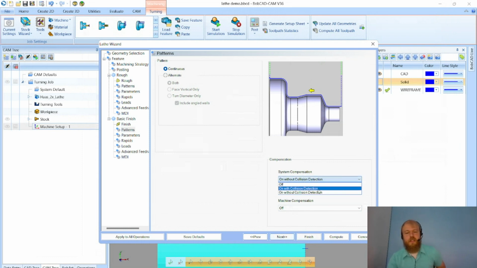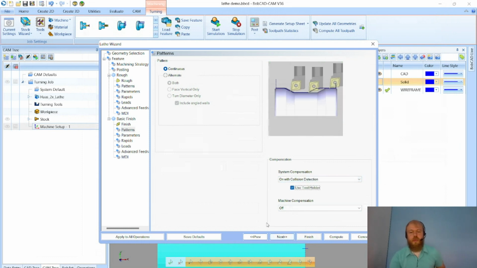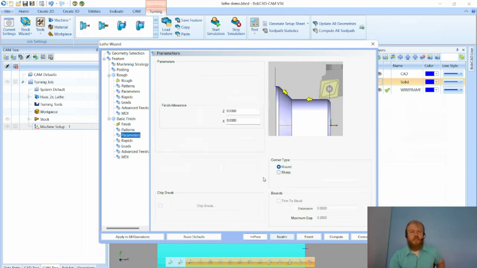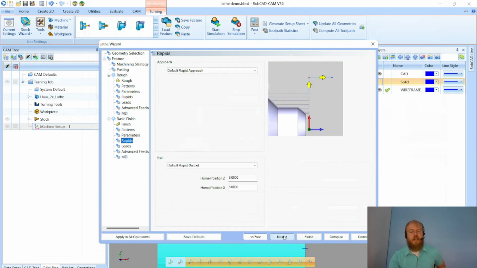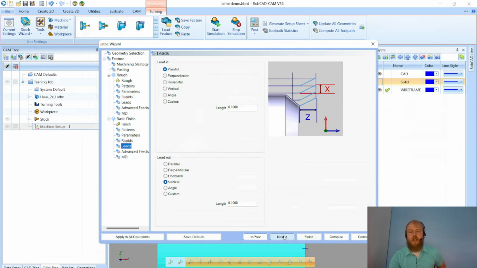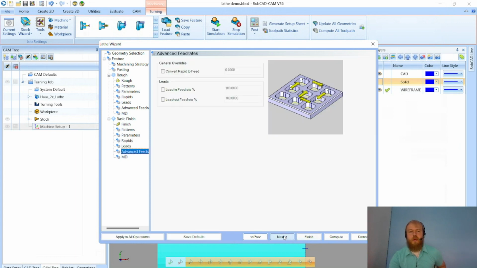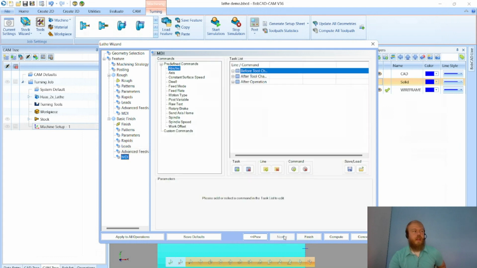And then I'll turn on collision detection, use tool holder, go to the next page. Finish allowance will be 0 because this is our finish pass. We're not leaving any material left over there. Then the same options as our roughing, where we have our rapids, our leads, our advanced feed rates, and our MDI page. And so I will click compute.